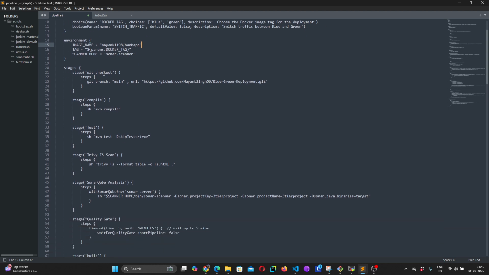So the first step is as usual git checkout, branch main, URL is here. If your repo is private, you can add the credentials. First we will check it locally. Why do we do it locally? Because if you say this is the pipeline, at the end Docker will do it, there is no need. So we need to check if there are any errors as early as possible, so we will be able to fix them. So first we will make it work locally, and then the whole process will be automated.